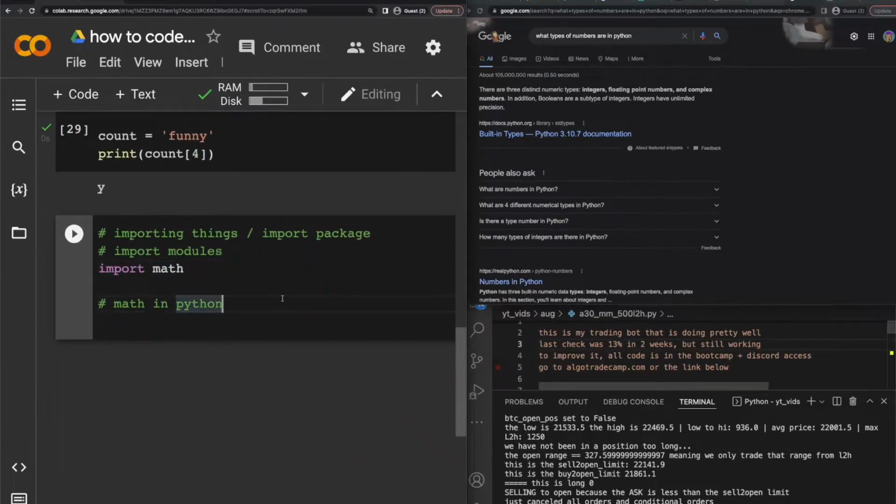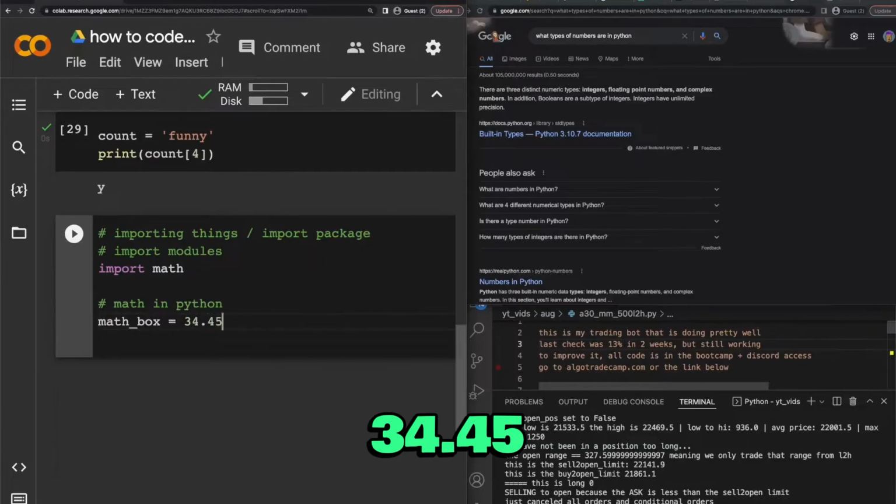Let's talk about math. So math in Python is like math in the real world. Let's go ahead and start a variable, which is just a storage box, remember, and let's call this math box and type in 34.45. Okay, what is that? What type of number? Remember, the integers are the whole numbers. This is a float. So a float is a decimal point number. And then I could say plus 34. Now, this first one is a float because it's a decimal point number, and this is an integer.